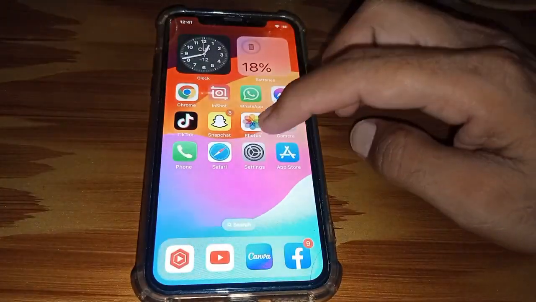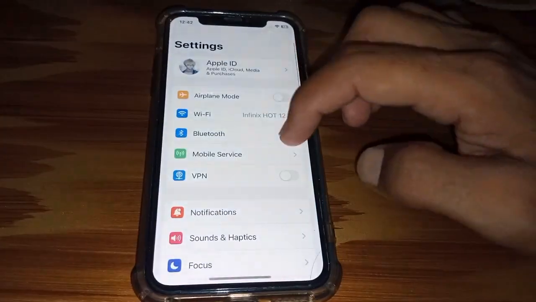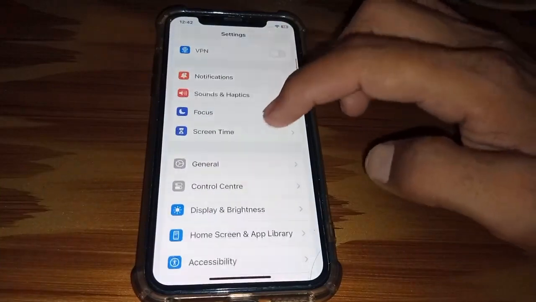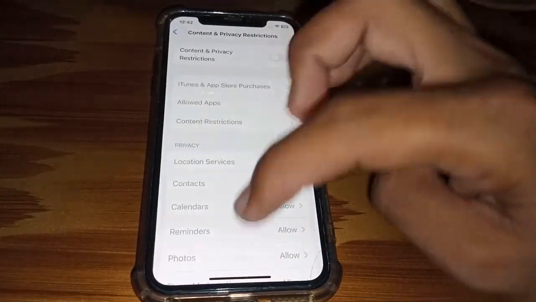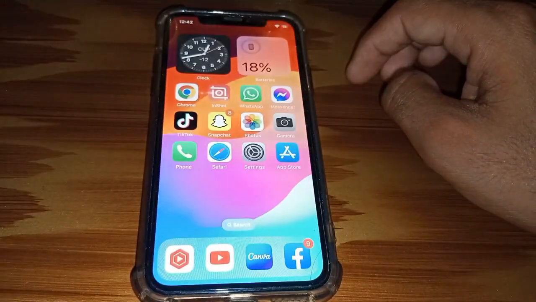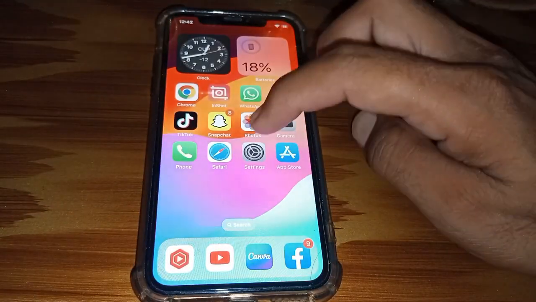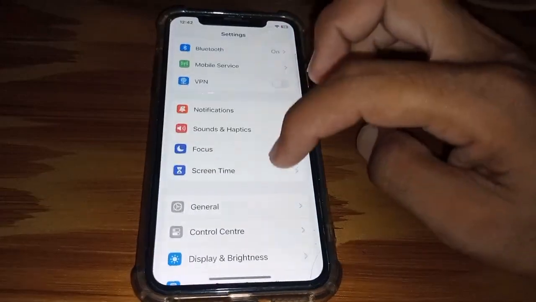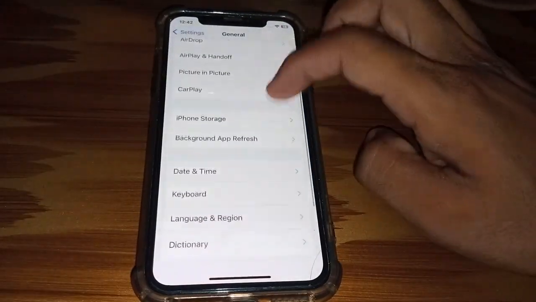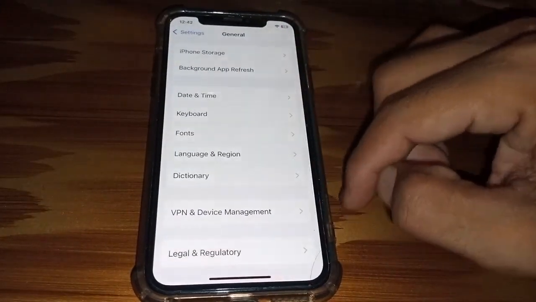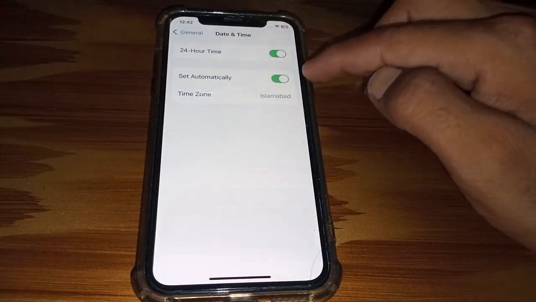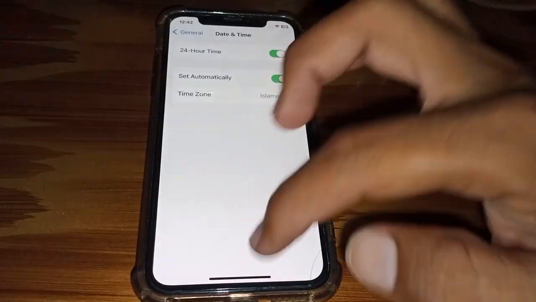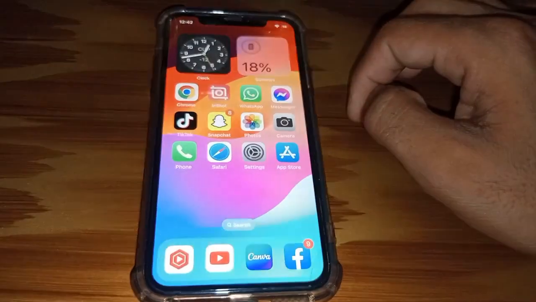And once that's done guys, what you need to do is just simply open settings, scroll down. From here you have to go to Screen Time and make sure that you have turned this toggle off. Then go back and check if it's working or not. If it's still not working, open settings, scroll down, tap on General, scroll down. You have to make sure that you're not connected with VPN, and also make sure that you have set your time to set automatically. So from here, go back and then check if it's working or not.